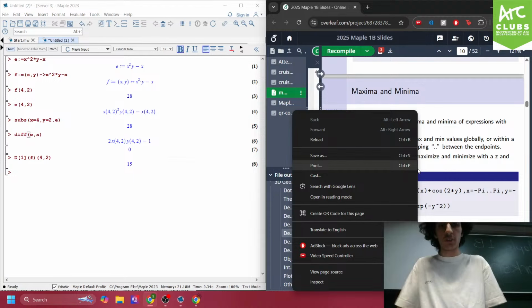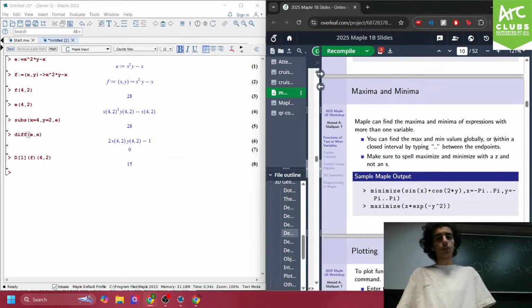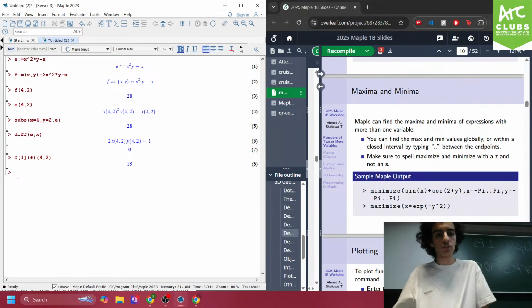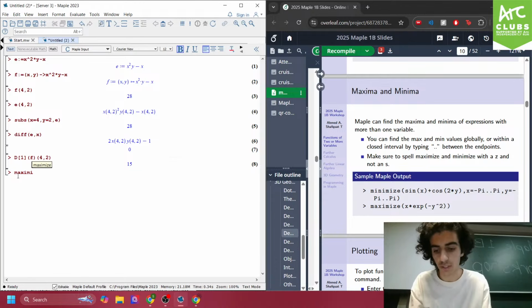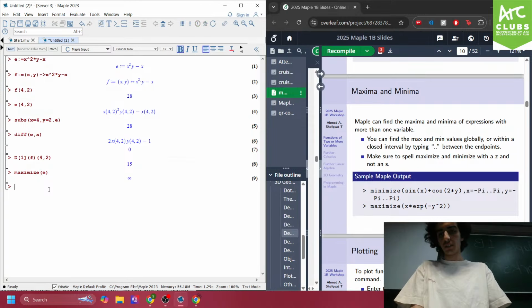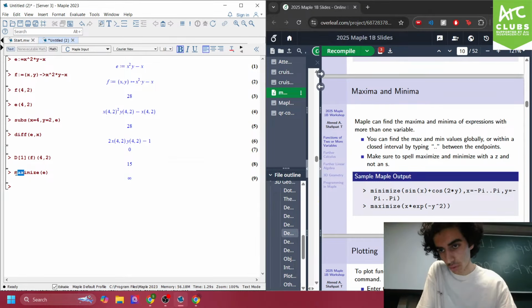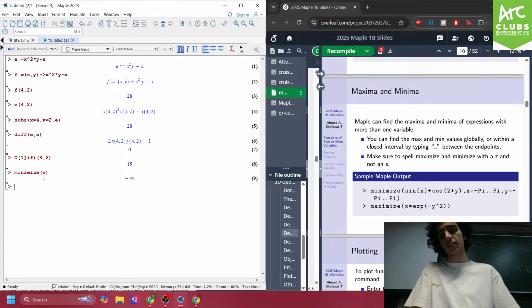Maxima and minima. So you can also find maxima and minima using Maple. So the way you do that is just with maximize and minimize, quite self-explanatory. Make sure you do a Z instead of an S for your spelling. So if I wanted to maximize the expression that we have, maximize E, we just do maximize E, and it gives me infinity. This example isn't too great because it goes to positive and negative infinity. But just for completeness, if I were to just do minimize, it goes to negative infinity as expected.